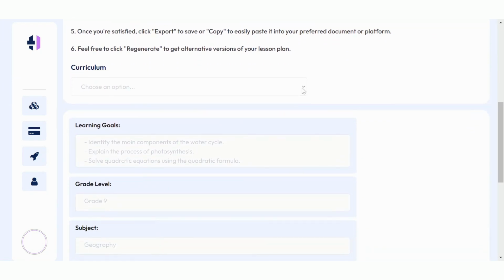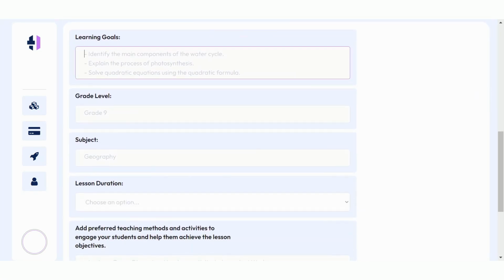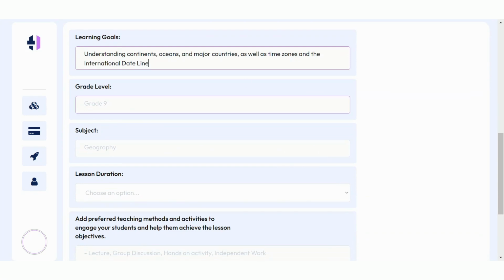Step 1. Enter details. Begin by entering your learning goals, grade level, subject, lesson duration, teaching methods, and activities in the respective fields.